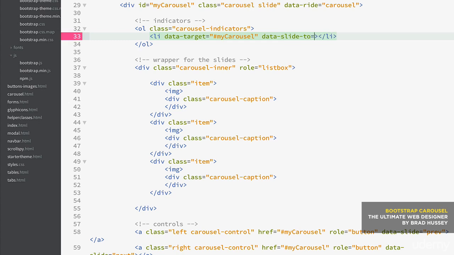Data-slide-to equals, and now it needs to slide to the first slide, which is going to be 0 because it is 0 indexed, meaning the first number in the slides is actually 0. We've talked about that before. Basically, when things are 0 indexed, it starts at 0, 1, and 2, even though 0 is the first one. It's just kind of how it works in programming. And then it's going to have the class of active. So it is active for the first slide.